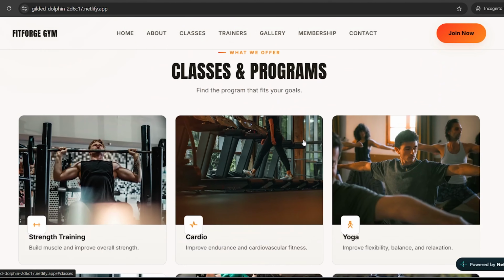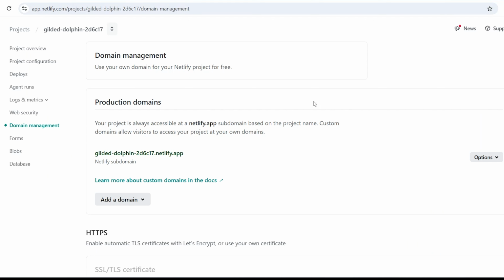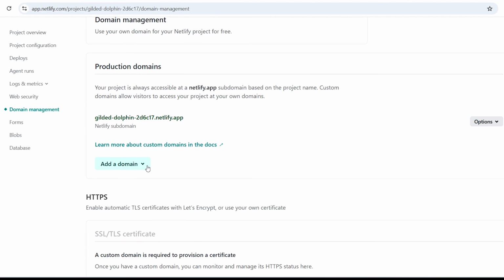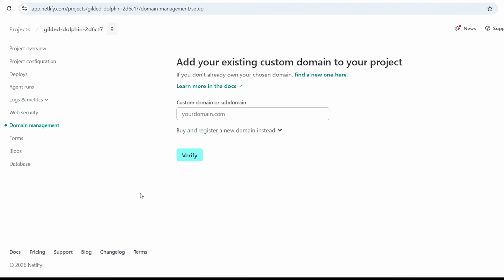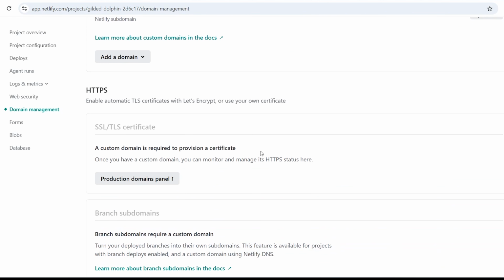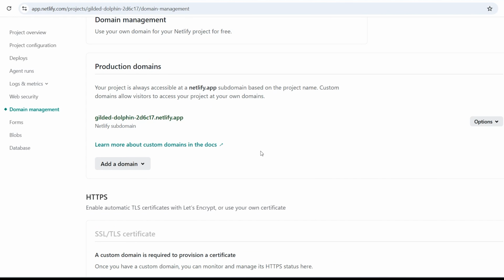If we already own a custom domain, we can easily connect it through Netlify domain management settings, allowing the website to be accessed through our own domain name. And that is the complete workflow.